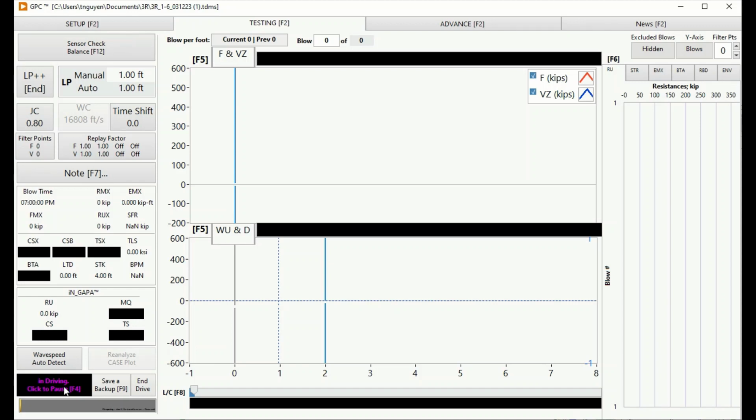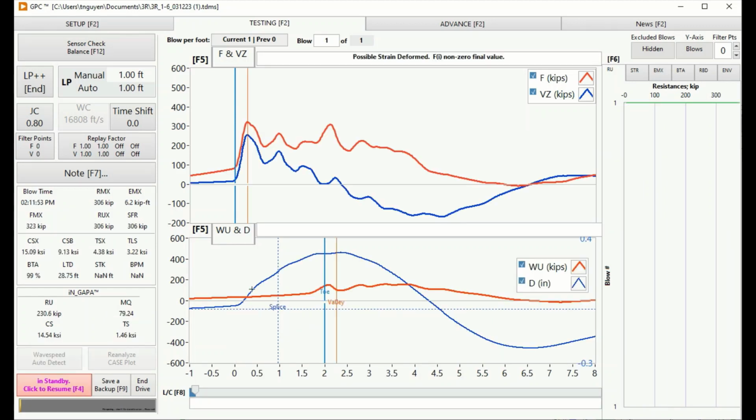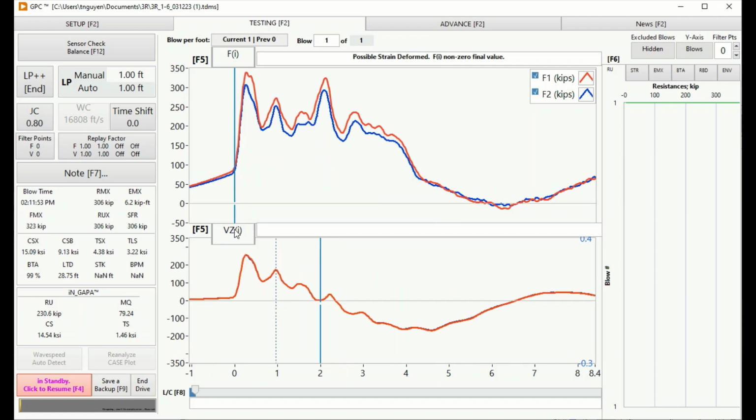On blow number 1, the velocity record is perfect. One is right on top of each other. Because of that, you don't see the gap. We see here V1 is exactly the same as V2. Very rare we have this kind of exact V on top of each other. Usually you see a small gap between the two V records.